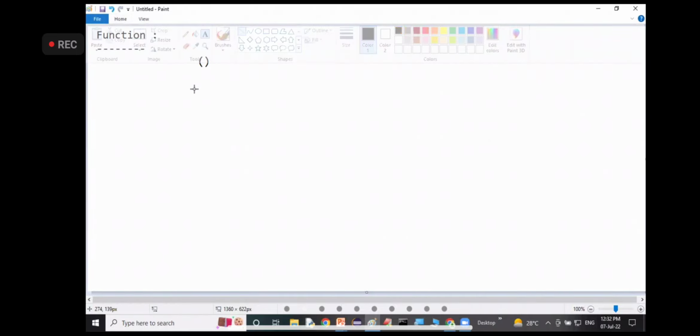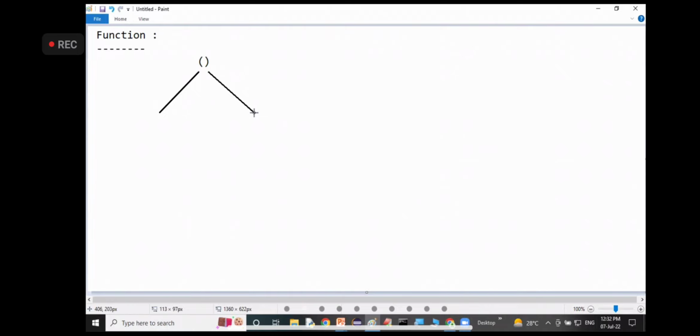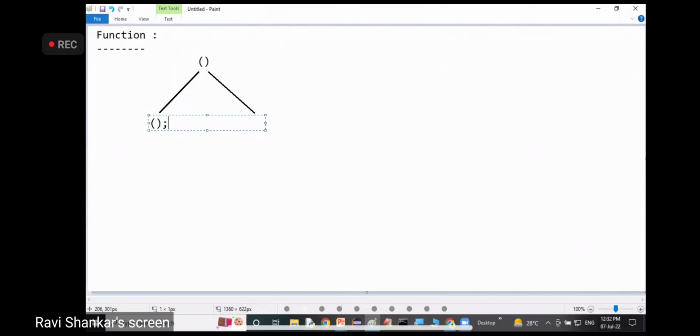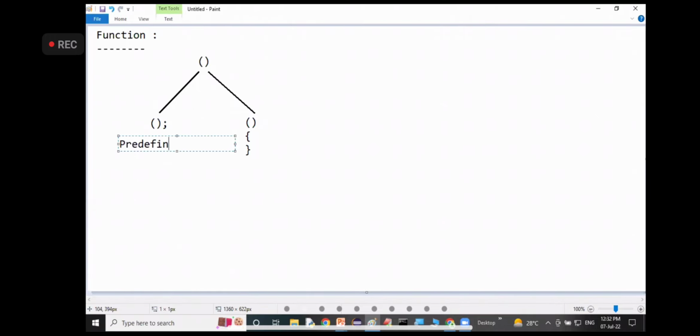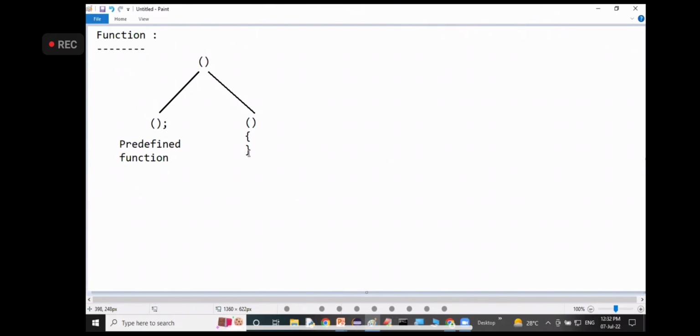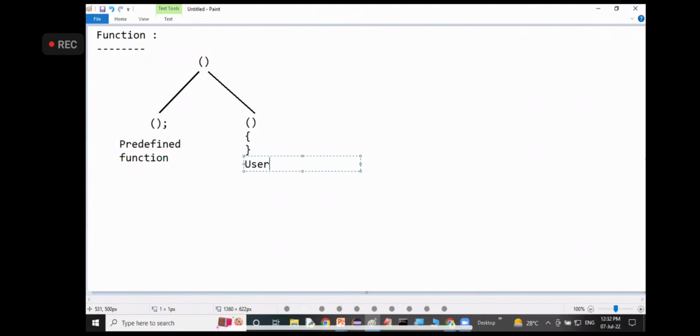Now this function can have two aspects. Listen very carefully. First, this function will contain what? A semicolon. And second, this function must contain what? Opening of curly braces and closing of curly braces. If a function contains a semicolon, then it is called a predefined function. If a function opens with and closes with curly braces, then it is called a user defined function. You got my point? Predefined function and user defined function.